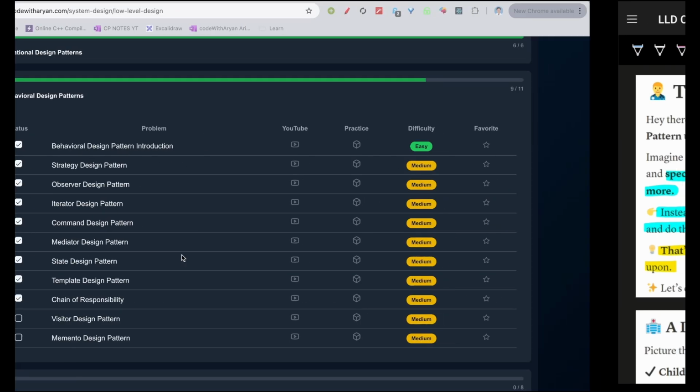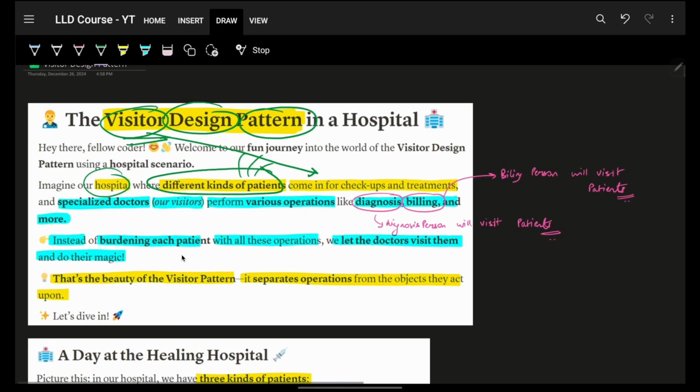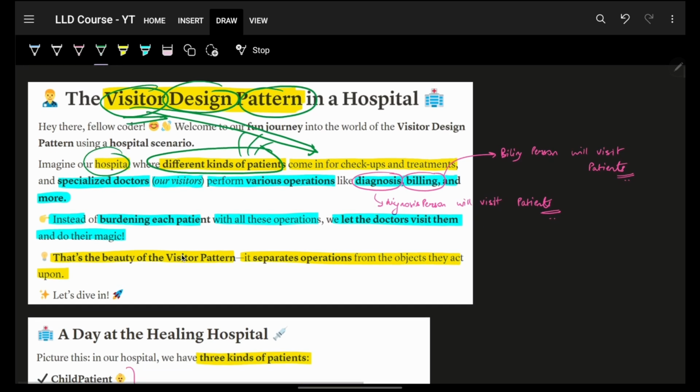Next, we move on towards the visitor design pattern. Now, this visitor design pattern, the word itself says visitor. So imagine that you are in a hospital where different kinds of patients are there. It can be child, adult, and so on. And obviously, there will be a visitor who will come and visit you. Now, when I say come and visit you, it doesn't necessarily mean that you cannot go to them. Obviously, you can also go to them.